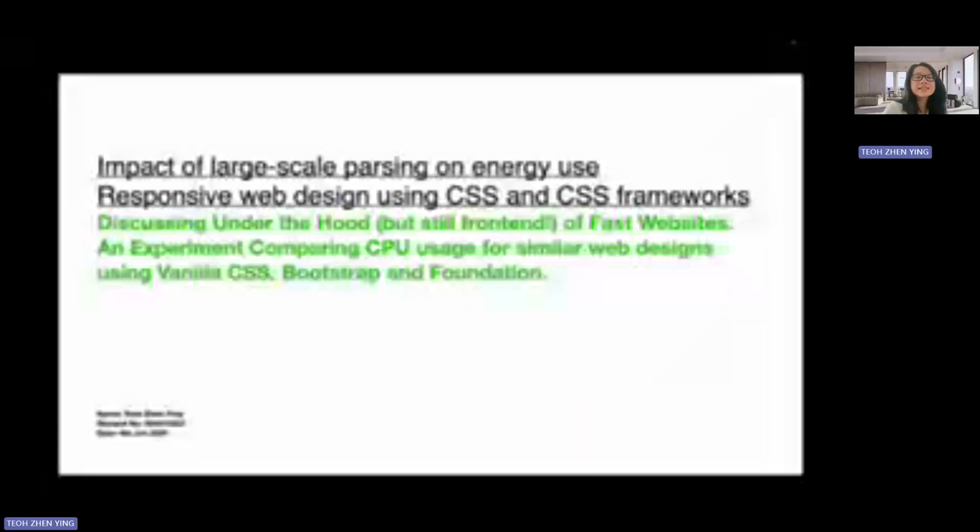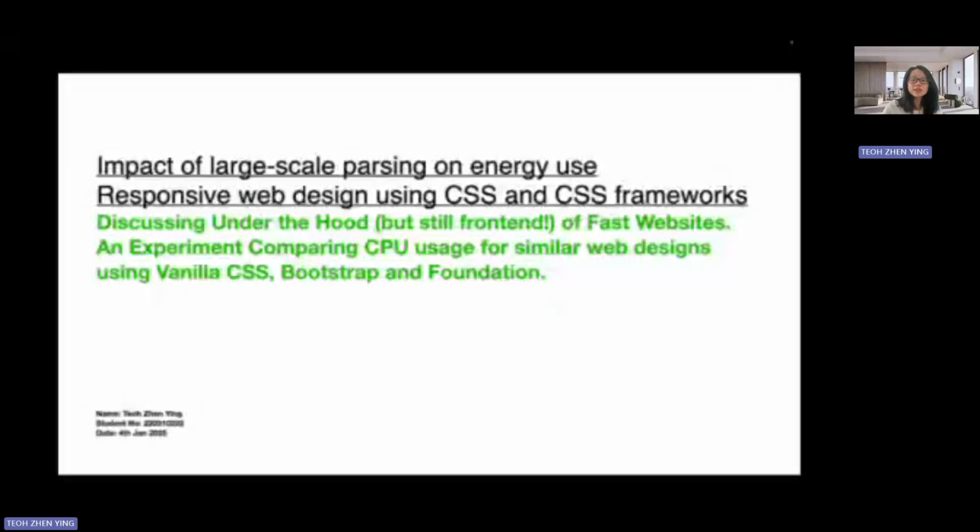Hi, my name is Zhen Ying, and today I'll be talking about the impact of large-scale parsing on energy use and responsive web design using CSS and CSS frameworks. I'll be discussing under the hood, but still front-end, mainly focusing on HTML and CSS of fast websites, and I'll be conducting an experiment comparing CPU usage for similar web designs using vanilla CSS, Bootstrap, and Foundation.